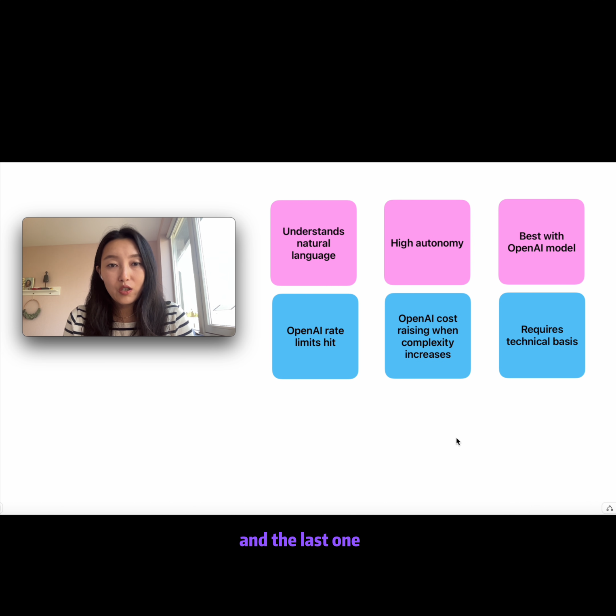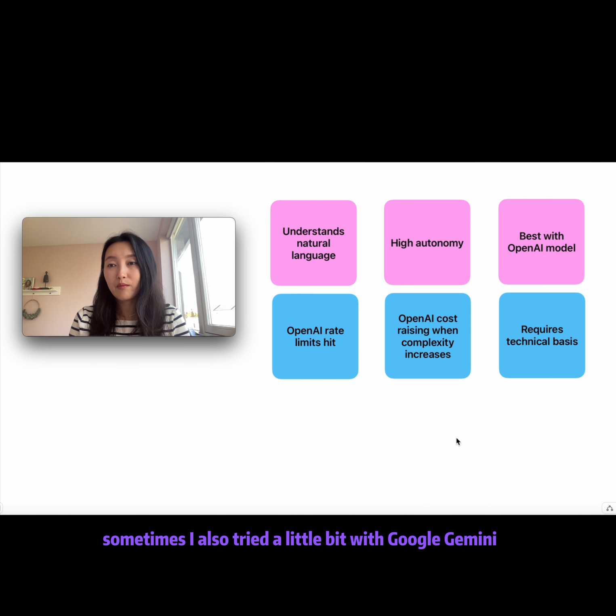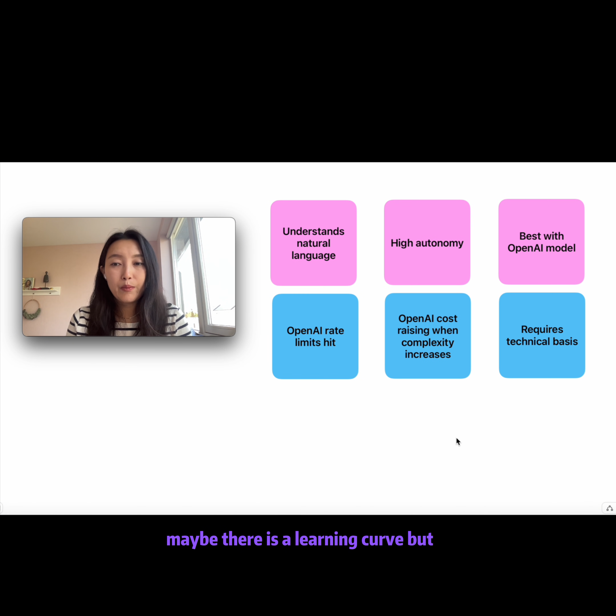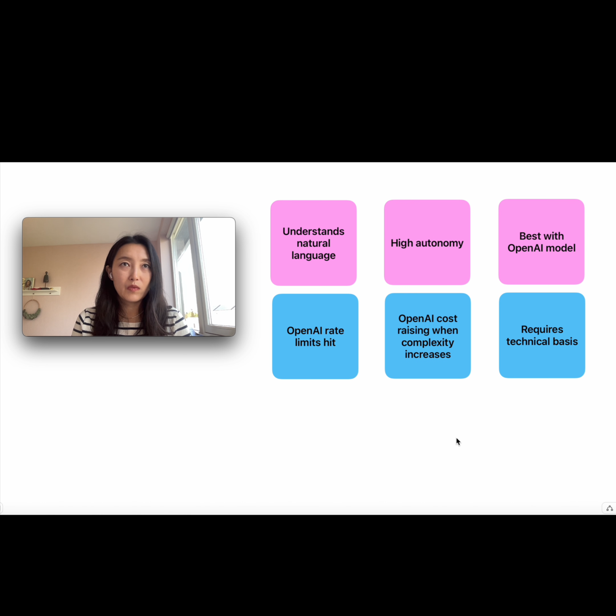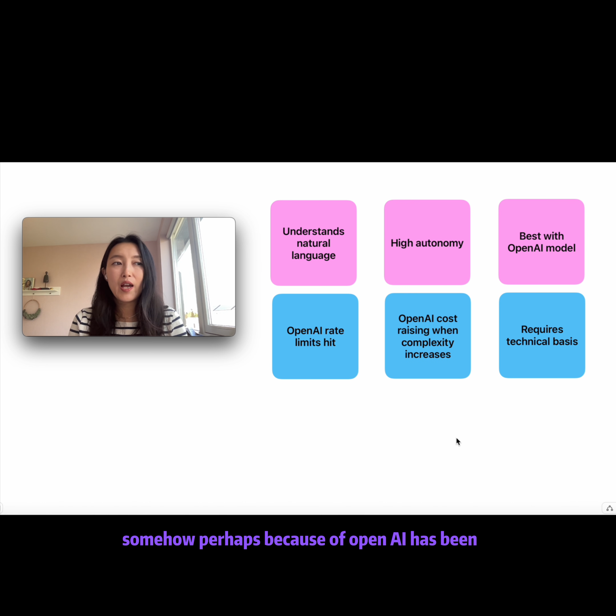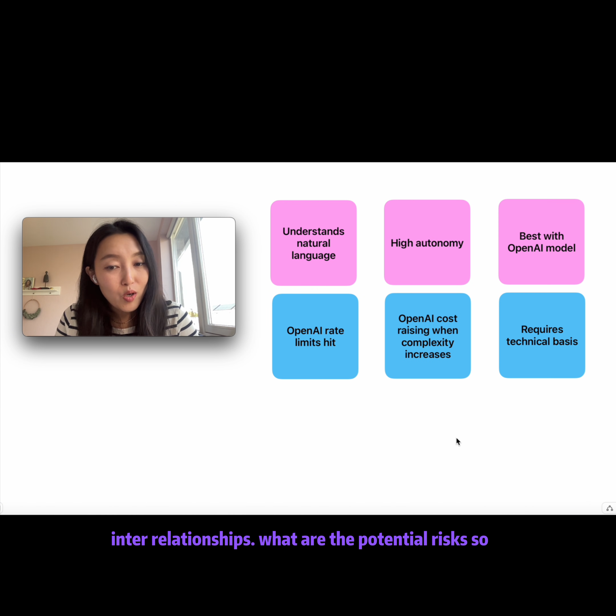And the last one, what I would like to highlight is during this experiment, I tried mostly with the OpenAI model, and sometimes I also tried a little bit with Google Gemini. Maybe there is a learning curve, but anyhow, during my experiment, I experienced Google Gemini sometimes behaving weirdly, like sometimes it deletes functionality which might be used by other functionalities. Perhaps because OpenAI has been used throughout the project, it knows well what the code is and the interrelationships. What are the potential risks?